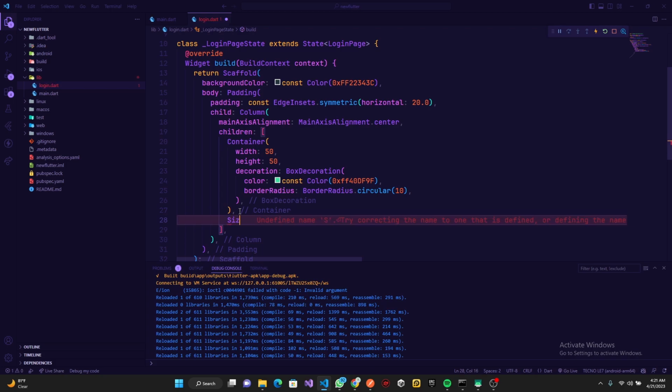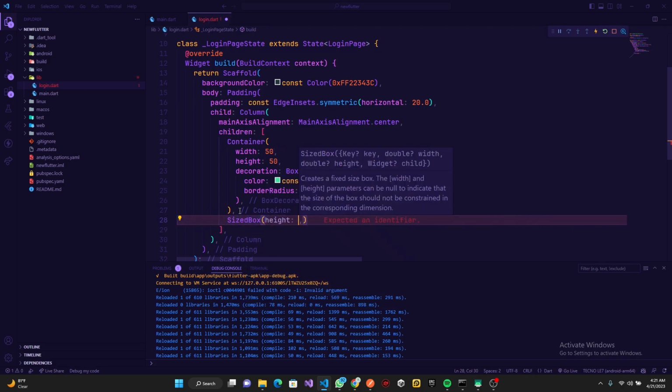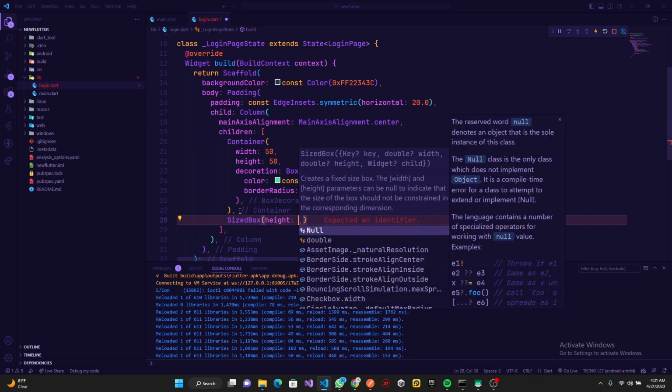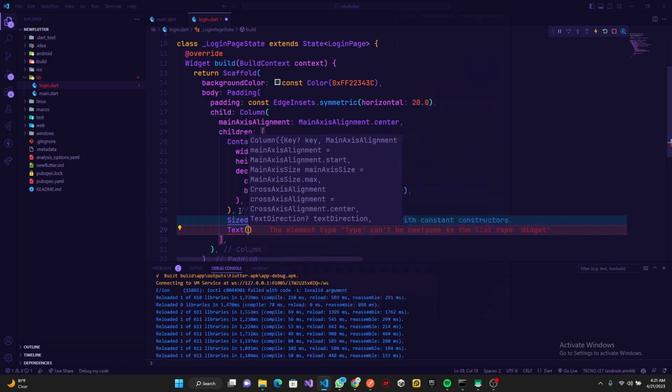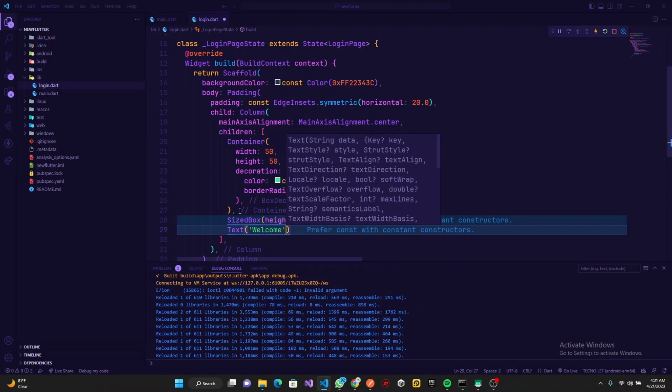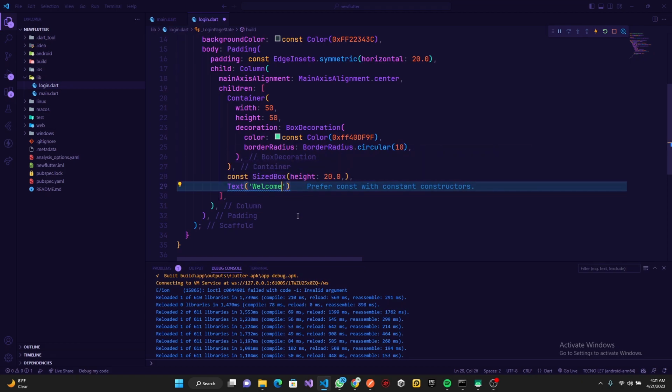So before that, we want a size box at the top. The size box basically gives us a margin to give us space. You want 20. Then you can have a text that says welcome. All right, so this size box, let's make it constant because the value does not change unless we want to go ahead and change this manually.